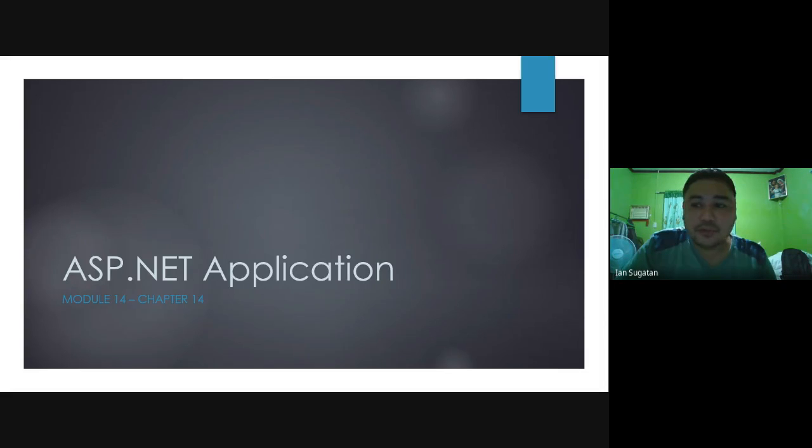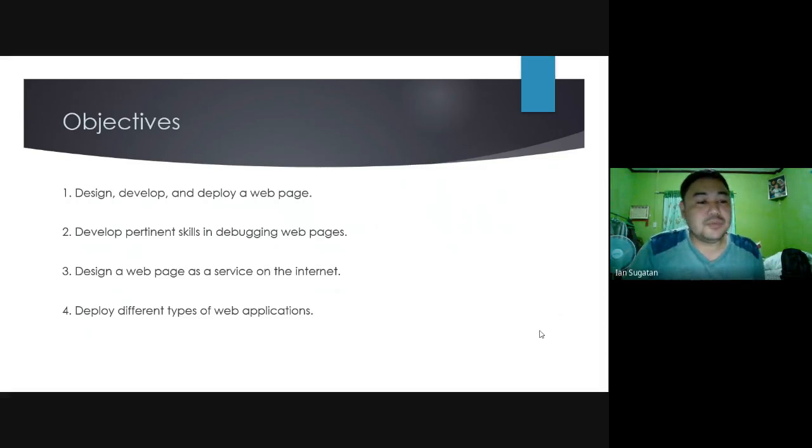So, our lesson for this evening is about .NET application, and we are now on module 14 or chapter 14 of our class. Our objectives for this evening are, number one, design, develop, and deploy a web page. Number two, develop pertinent skills in debugging web pages. Number three, design a web page as a service on the internet. And number four, deploy different types of web applications.